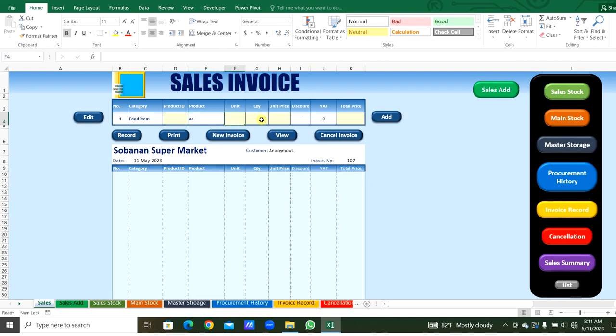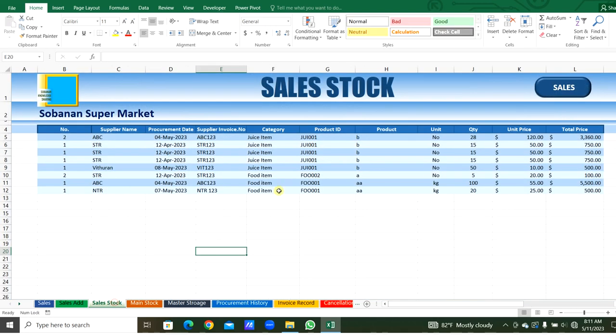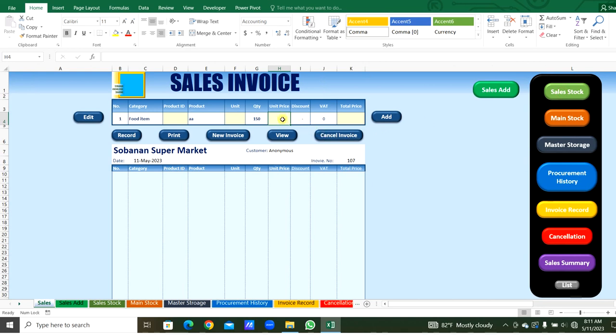No need to type the unit as well. Let's say we need 150 quantity. We'll type 150 and unit price we can type. See in the sales stock the price is 55 there. So moving to sales stock, we will put on margin, then we will sell this at 70 rupees. Okay, if there is discount we can add the discount as well. If you have VAT we can add the VAT as well. No need to type the total price also here.